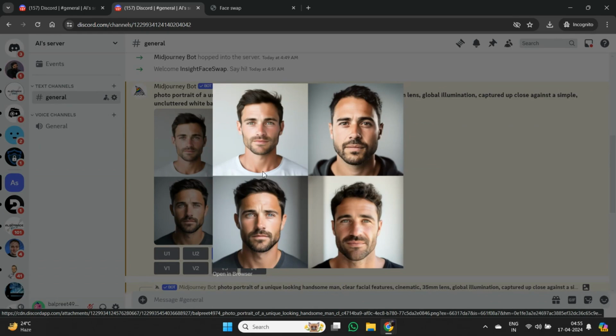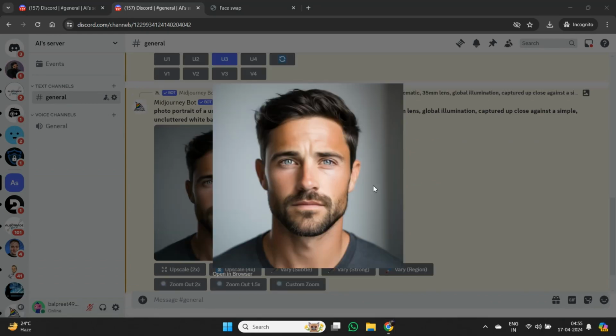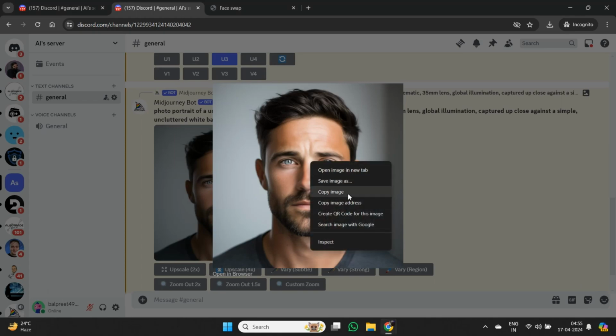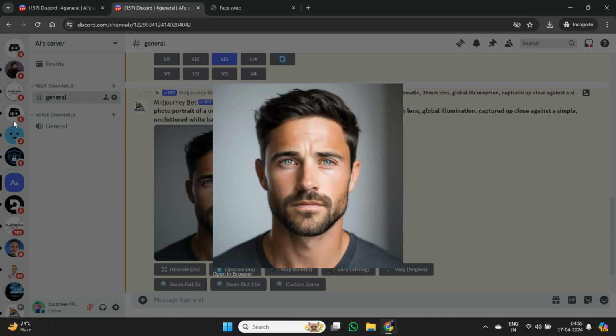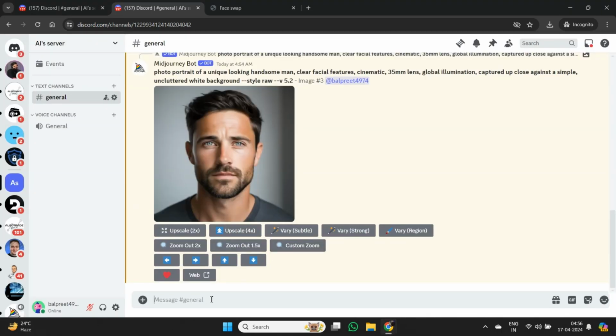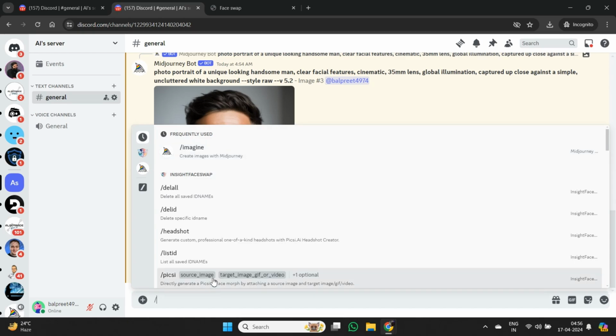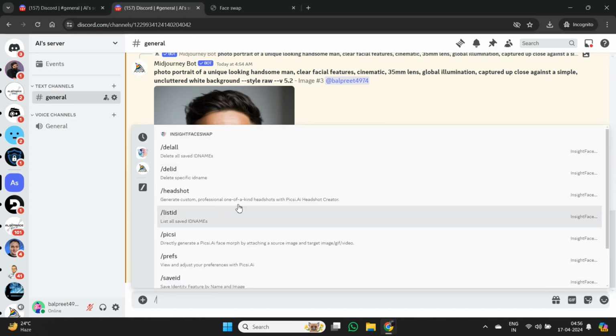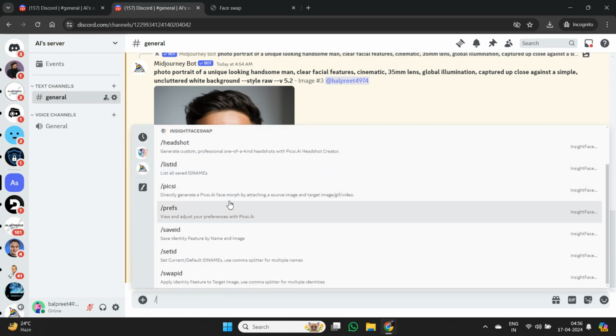I like the look of this top left one, so I'm going to up-press this, and I'm going to copy this image. Now to use this, it is similar to Midjourney, where you have to put a forward slash and then your prompt in. Once you put in a forward slash, to check out the commands for Insight Face Swap, just click on the tab there and you'll see all the different commands that you can use within this app.